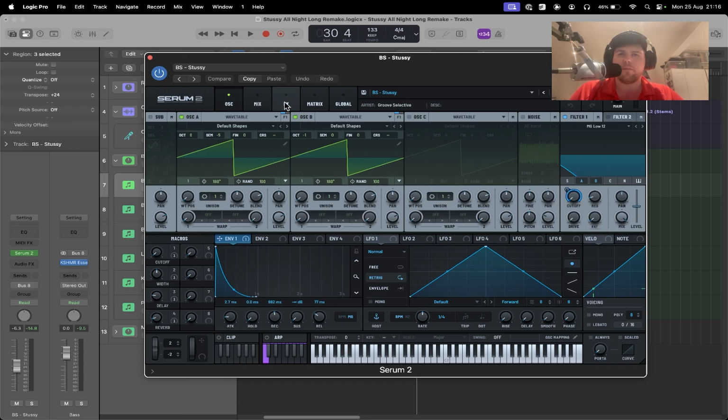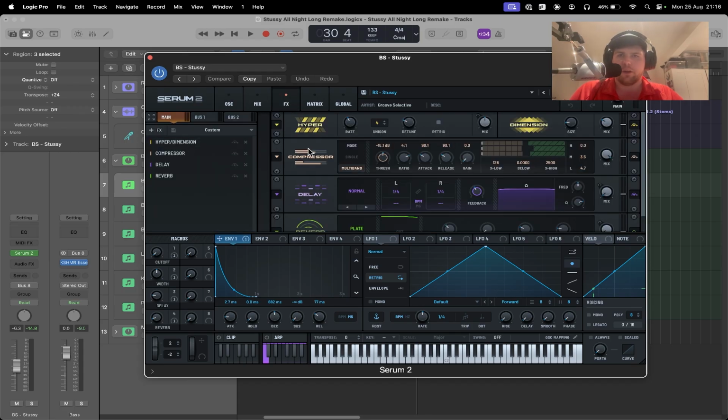cutoff is maxed out. Next, moving on to the effects, I'm using hyper dimension. The mix turned up to 50% on hyper, and on dimension, the mix is turned up to 16%, and then the overall mix of the module is at 28%.